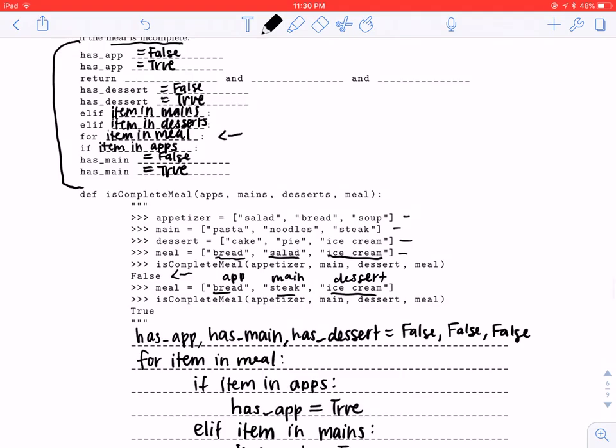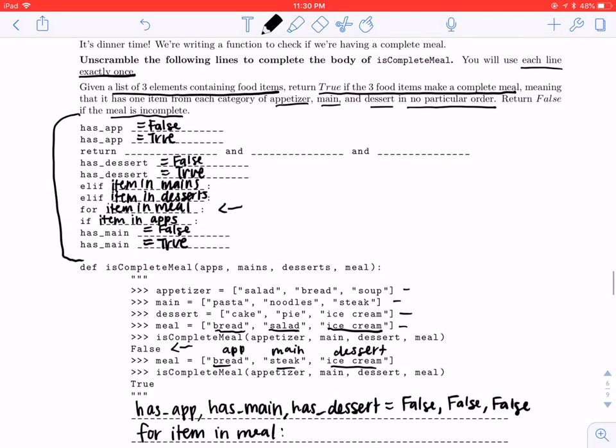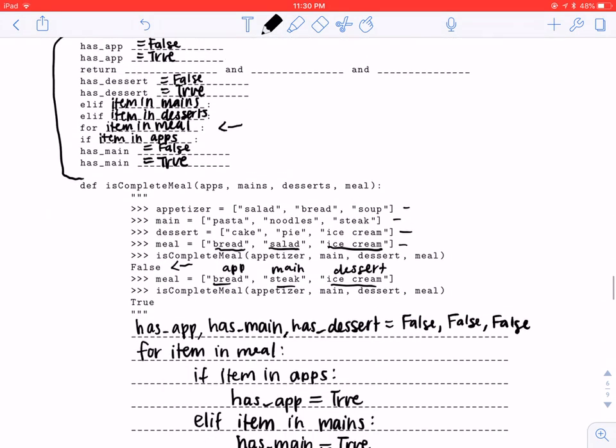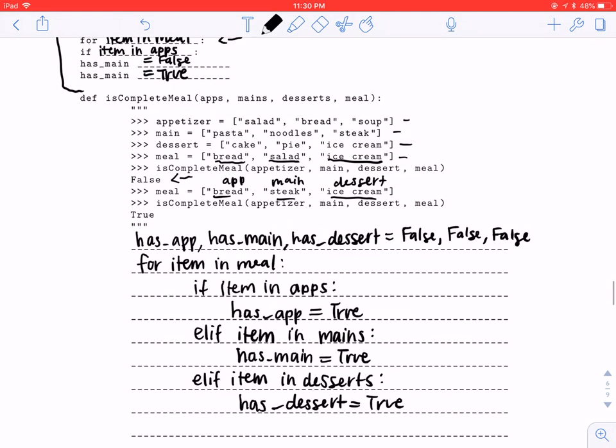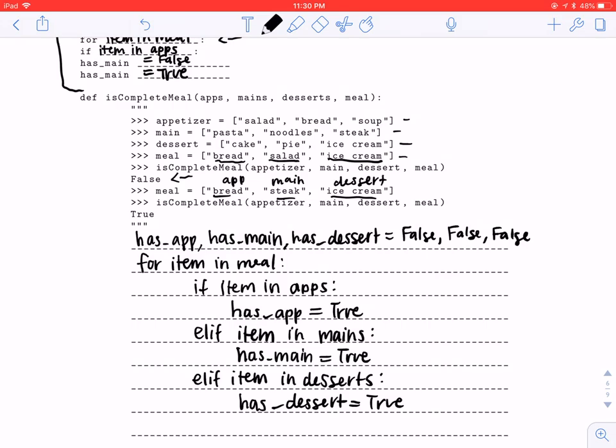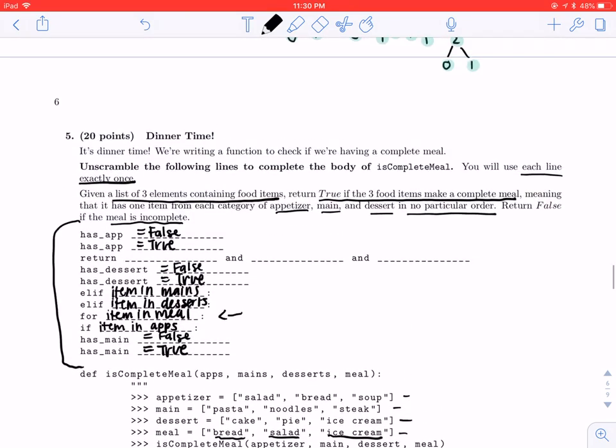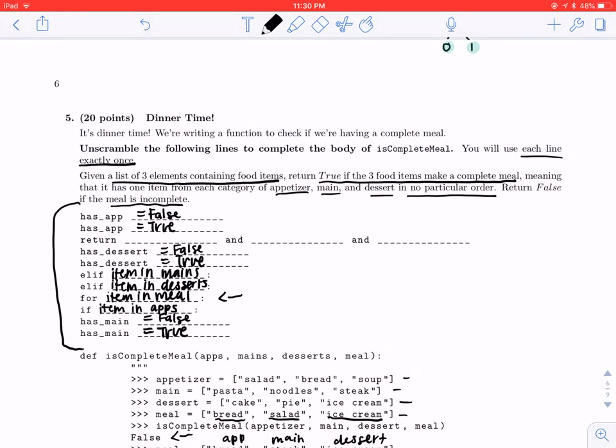So now let's ask ourselves, what does it mean to be a complete meal? Well, it has to have one item from each category. And that means all of these Boolean values should be true, because then that way we know we have an appetizer, a main, and dessert. So it's hitting all three categories, which is great. So that means we can set this return value to just check for us whether or not all of these Boolean values are true.